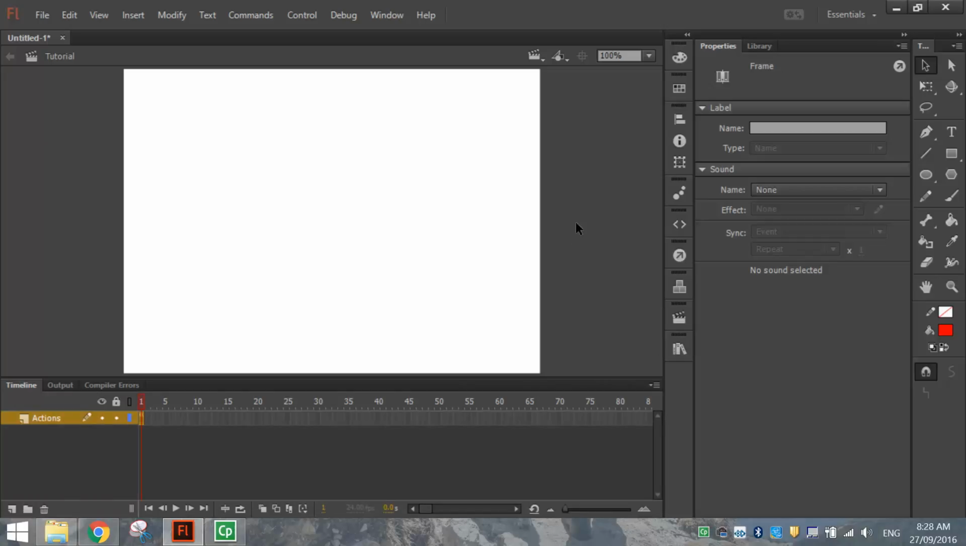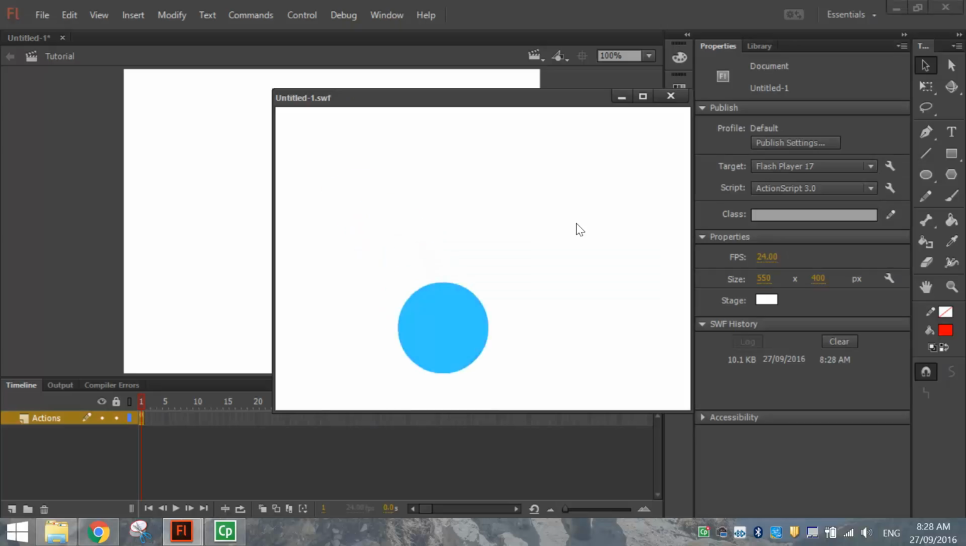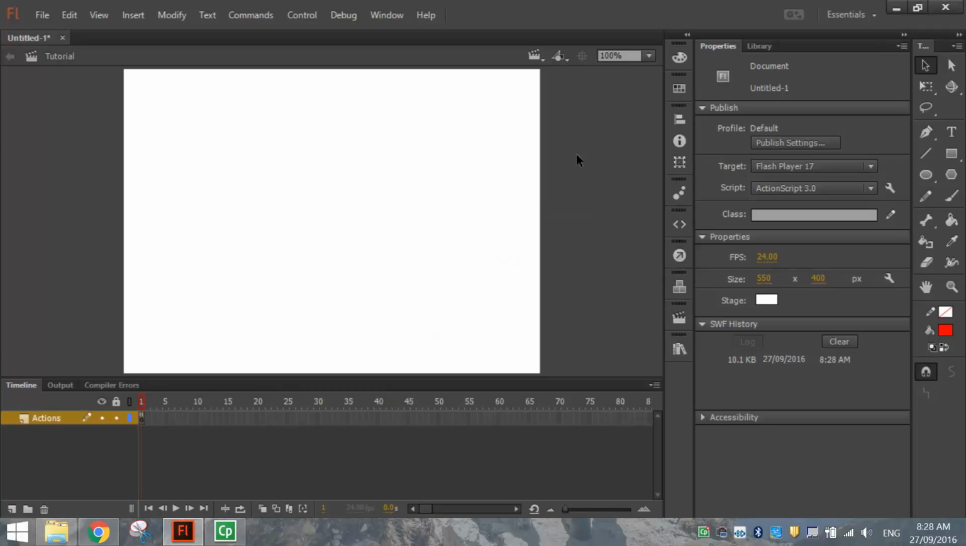So what we can do now is press Control Enter to actually test the whole animation out. Control Enter will just export it as a SWF file. Up it pops in its own window. So we're looking for this ball to start growing, the words French lesson to appear, and then it will stop once the enter button appears. Okay, so far so good. When we push this enter button, we should go to the tutorial scene, which at the moment is a blank white canvas. Just like that. So everything's working so far.